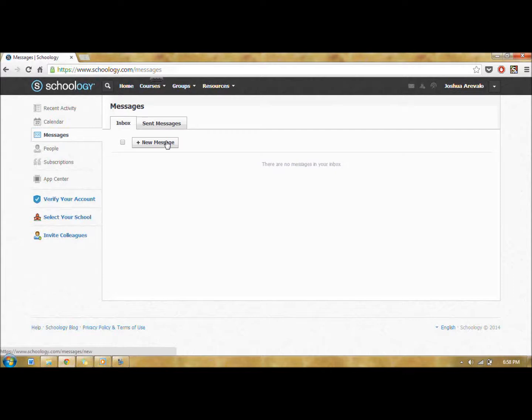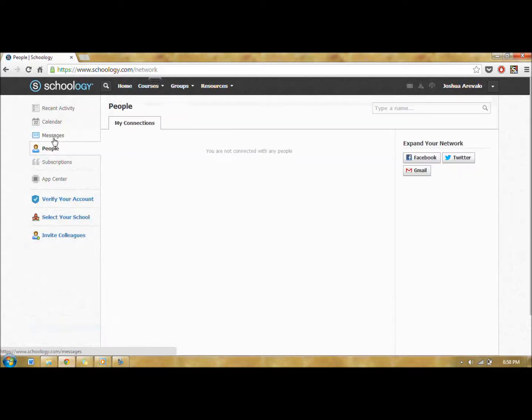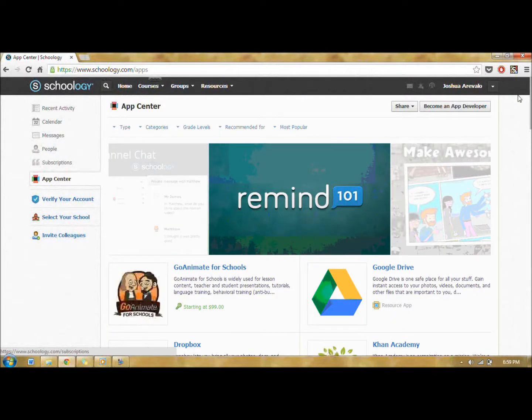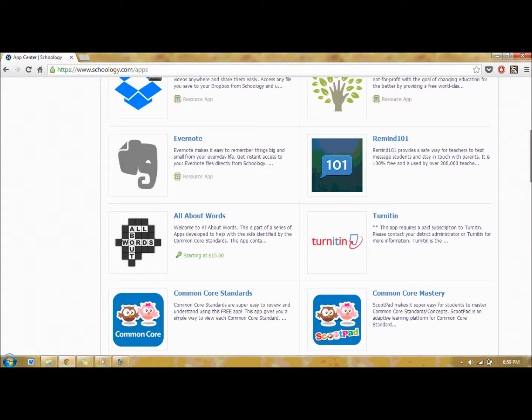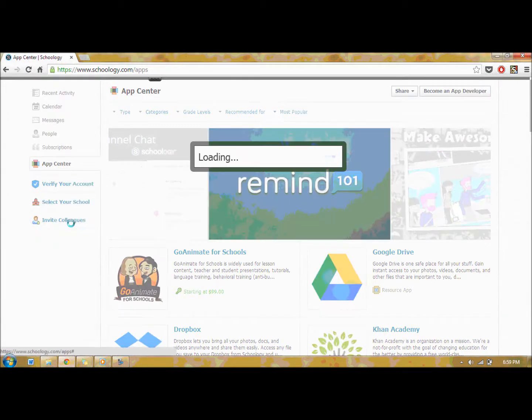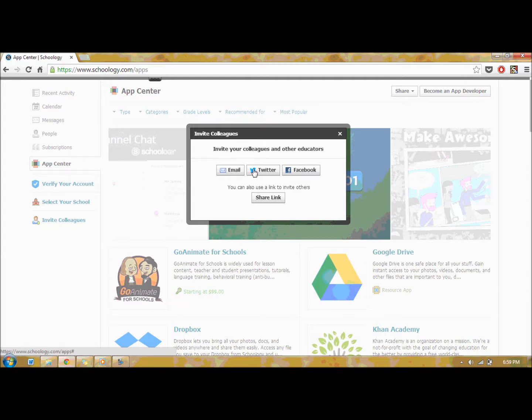Underneath the message tab, we have the people tab. The people tab will allow you to view your students that have registered in any courses you have set up. Subscriptions, that isn't really important. You can see App Center to view any other apps that are similar to Schoology in the fact that it helps create a better learning environment for yourself and your students. Now underneath, if you have just newly created an account, it will ask you to verify your account, select your school, and also invite colleagues. You can invite your colleagues via email, a tweet, or a message on Facebook, or even just simply share a link with them.